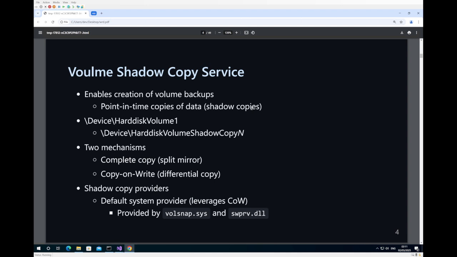So Volume Shadow Copy Service is a service provided by Microsoft that allows people to create point-in-time copies of the data. These are shadow copies. For example, as you see, we have device hard disk volume 1, and then we may have another object in the global namespace for the shadow volume copy. Where it's n, it doesn't map directly to 1. It's just a unique number that maps to that hard disk volume.